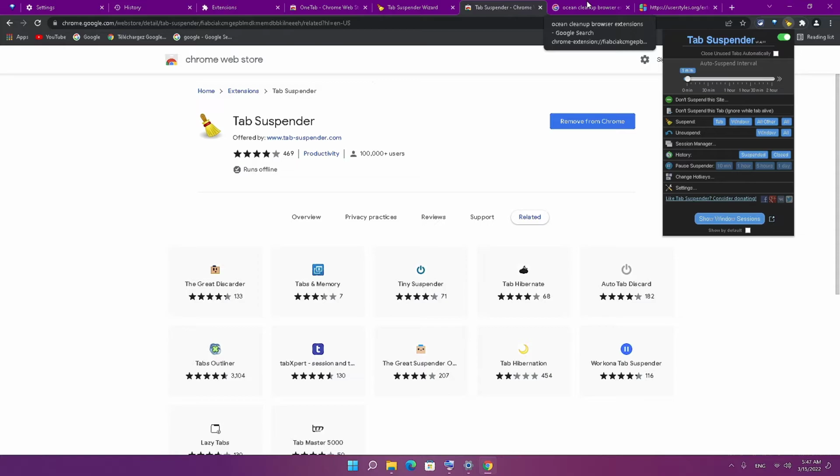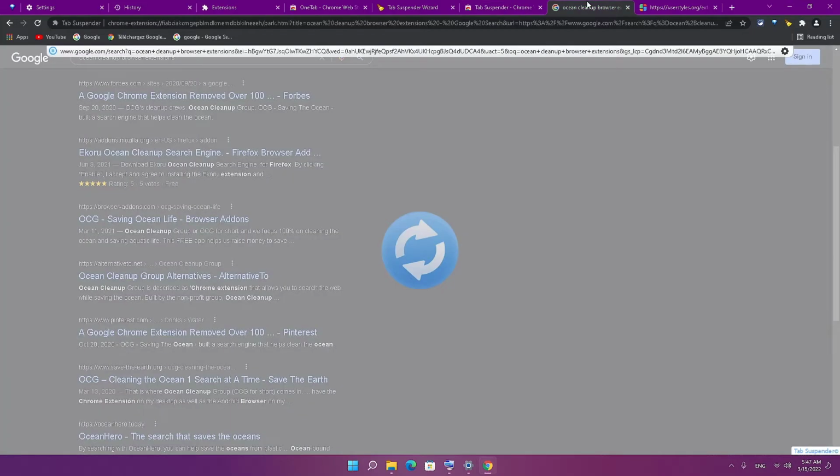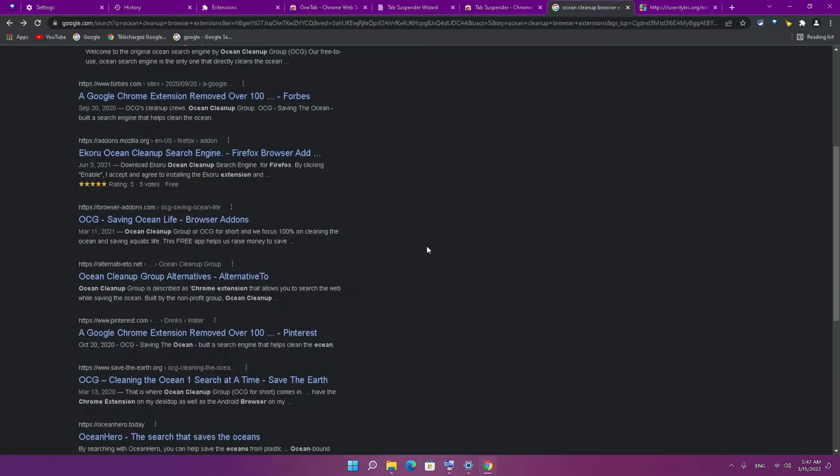Now if I go to the suspended web page, I can use it again without any problems. And this is an essential extension that I use on Chrome and all other web browsers for best possible performance.